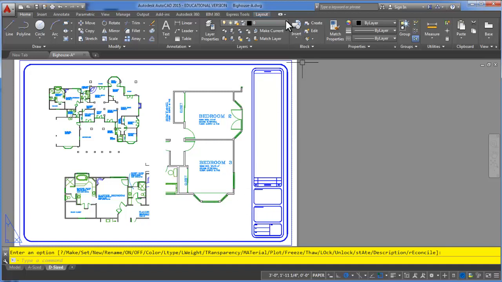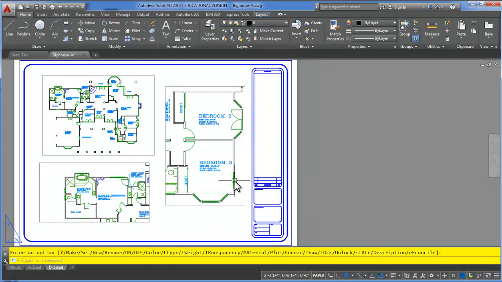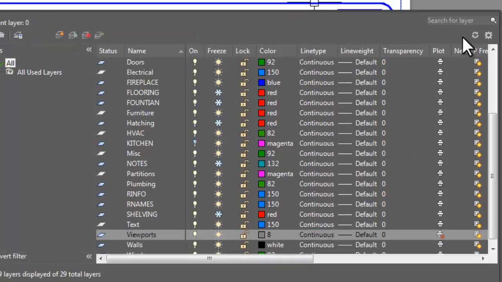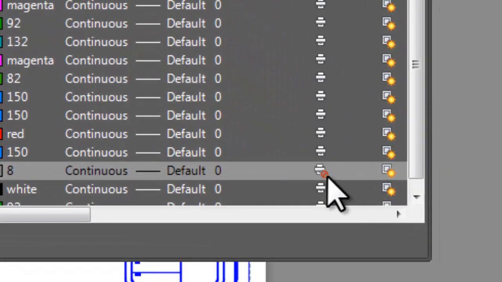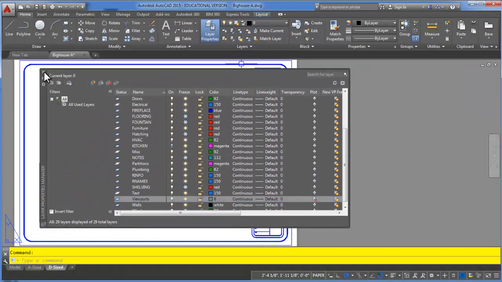So I'm going to thaw the viewports layer back out, and instead we'll see that the viewports layer is actually not going to print anyways. If I select my layer properties manager and take a look at my layer list, I can see my viewports layer and I can see the plot column, and here you can see the little red circle and line through the printer. So basically, if you want a layer to not print, all you do is click the little printer logo and anything drawn on that layer will not print.